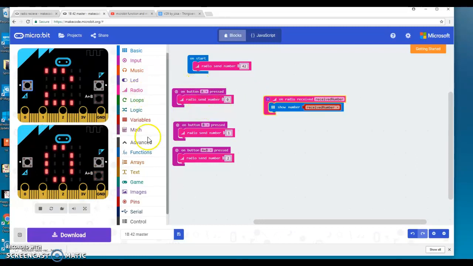Okay, when I press B, the other Microbit board will show number 1, and so on, in the variable receiver number. And the further explanation for what happened in the receiver will be shown in the next movie.